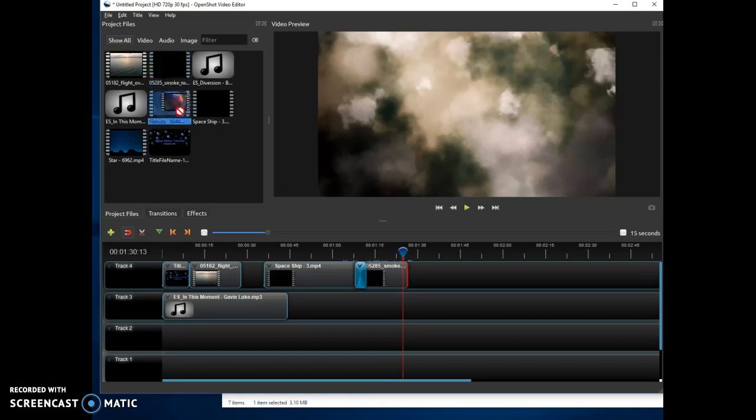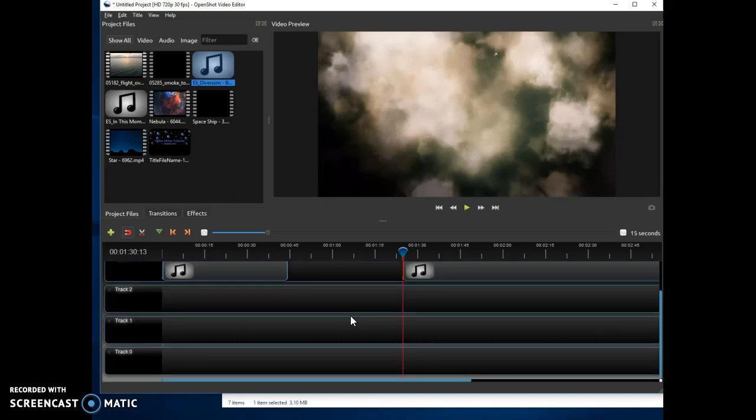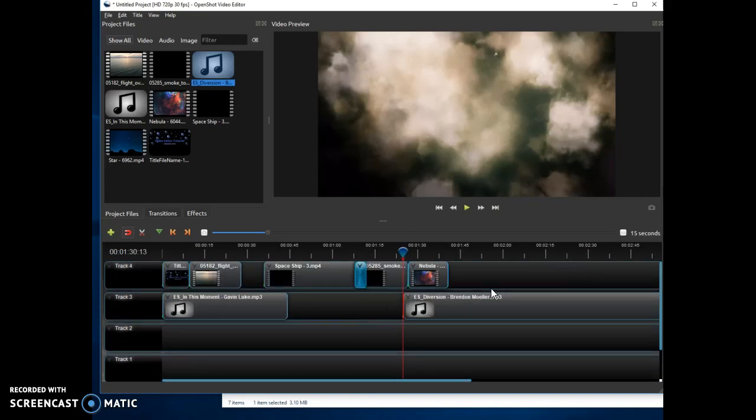I'm going to add the nebula. I'm going to want to have some more of this sound. Maybe I'll come over here with this one and change the music up just a little bit, and as the smoke changes, I will have the video playing. Now on the end, if I need to change this sound, I can.